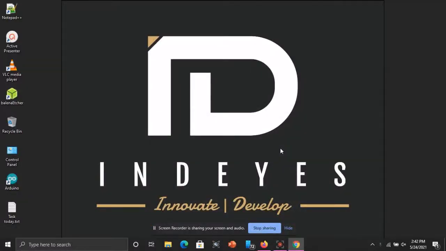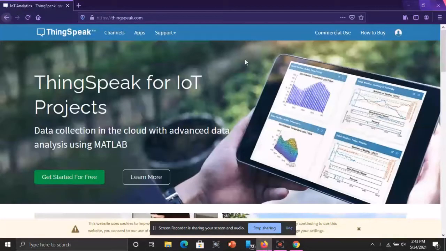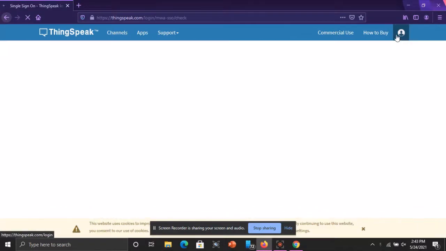Hello everyone. Today we learn how to create a mobile application and connect it with the server called ThingSpeak. Firstly, we'll start with the ThingSpeak server and how to set it up. This is the ThingSpeak server, a website called thingspeak.com. Here you have to click on this to sign in.